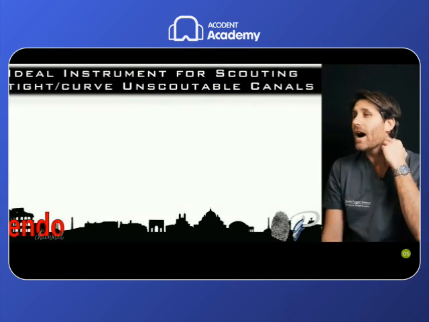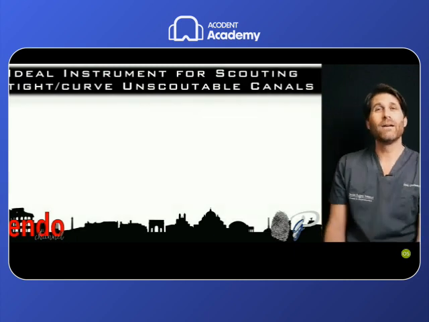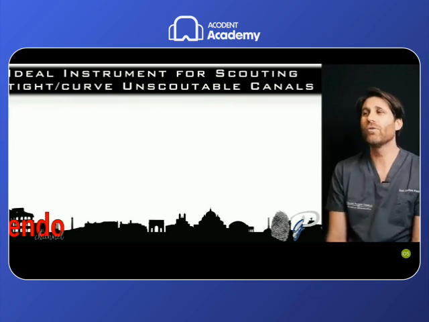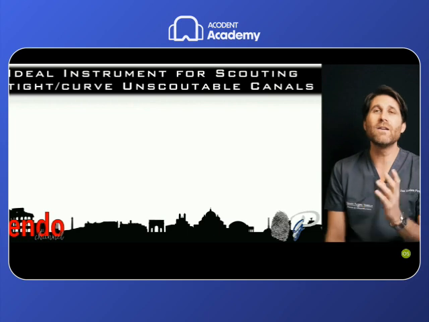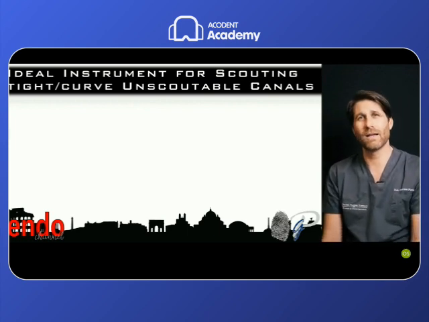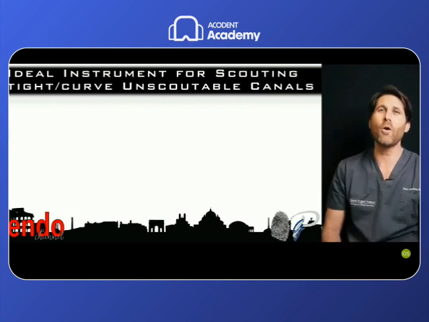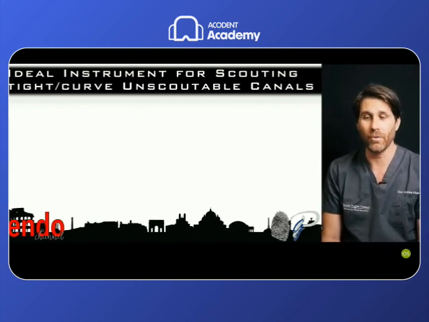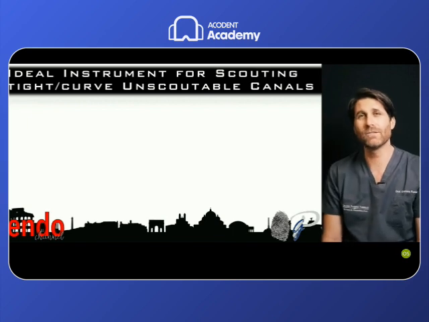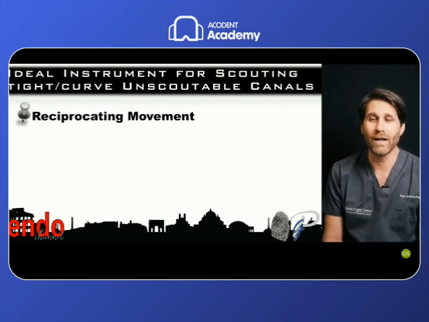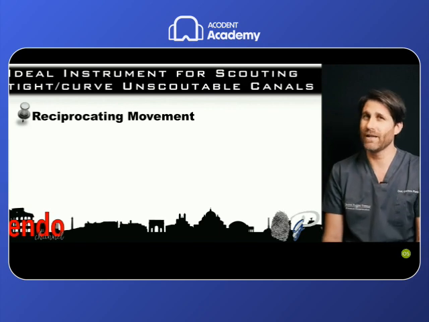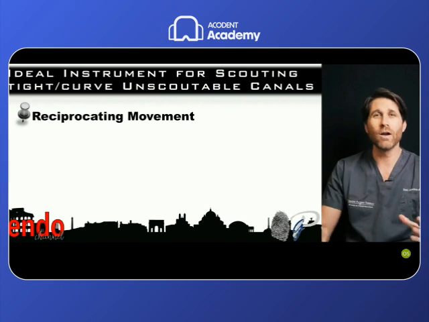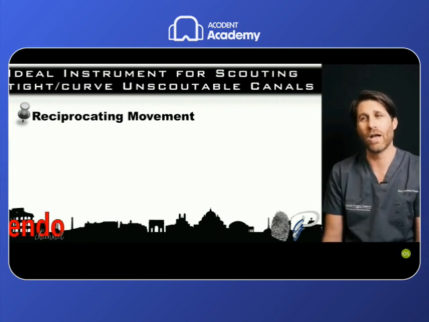So today I want to give you my vision of the ideal instrument for scouting tight, curved, unscoutable root canals in the apical third, given my experience with manual scouting and mechanical scouting with rotary files, to overcome all the limitations of the previous instruments that have been used for this purpose. So for me, the ideal instrument is again a reciprocating file, given the safety of a reciprocating file that I have clearly demonstrated and explained during all my project in this endo channel.